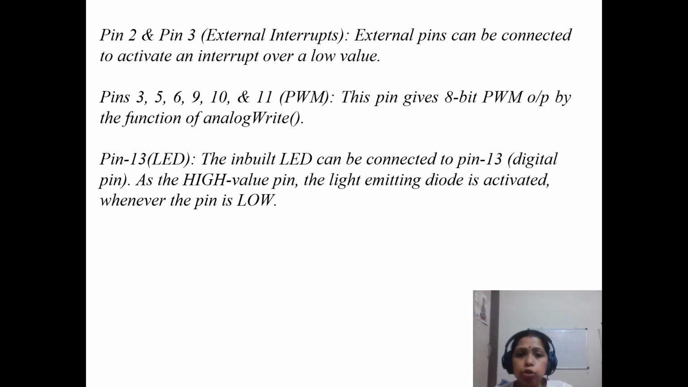And pin number 2, pin number 3, these are also associated with the external pins. You can give the interrupt signal. So interrupt means you are executing one current program, and you need to execute another program. So for that, an interrupt function or interrupt signal is required.